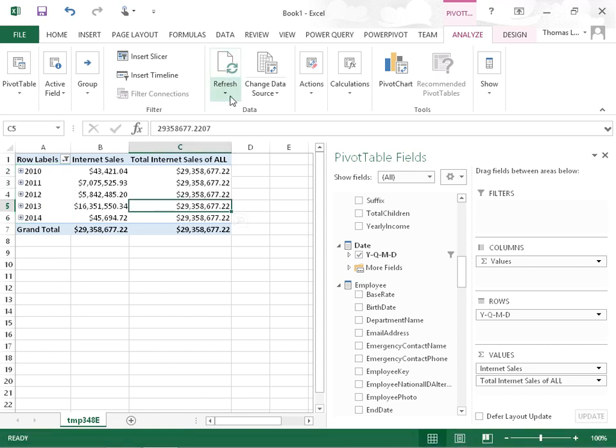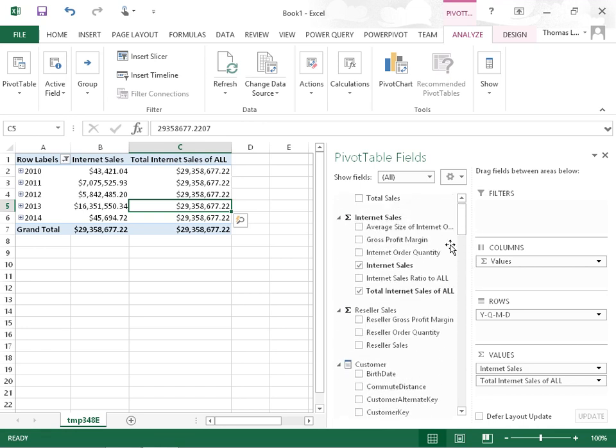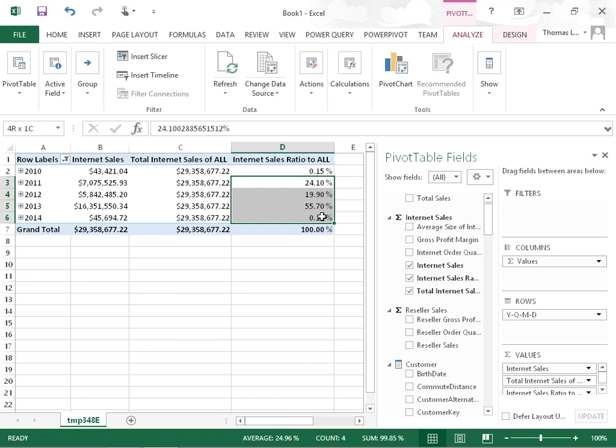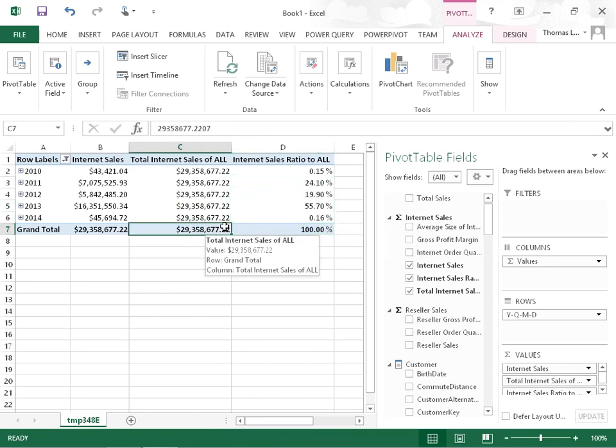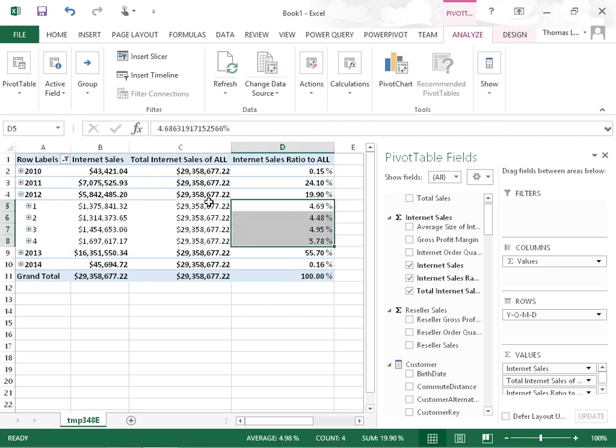Now we just need to do a Refresh All to pull in our new measure. Once we refresh it, we'll scroll to the top and we'll see Internet Sales Ratio. I'm going to select that measure, and now we can see the percent of each one of those years over the all total Internet sales. And if we drill down in 2012, now we see percentages of that year by quarter.